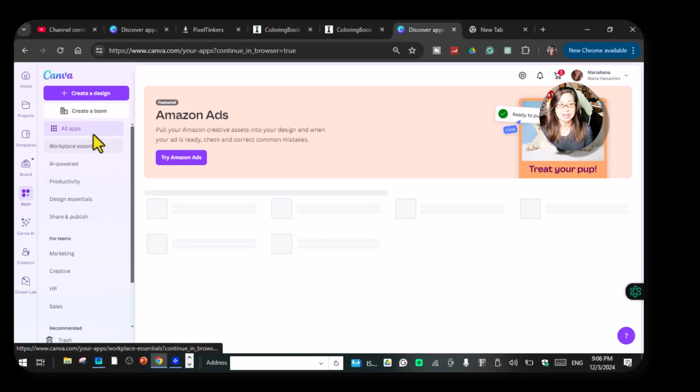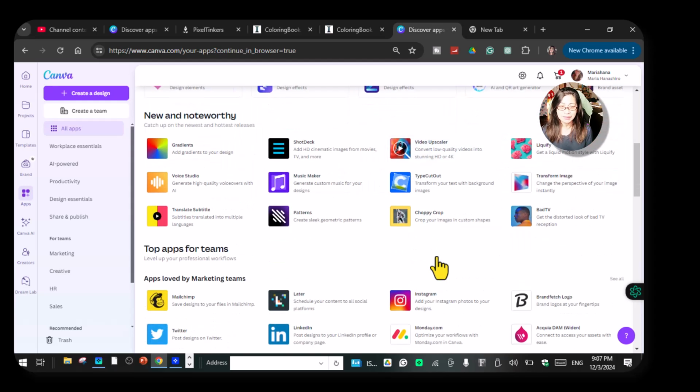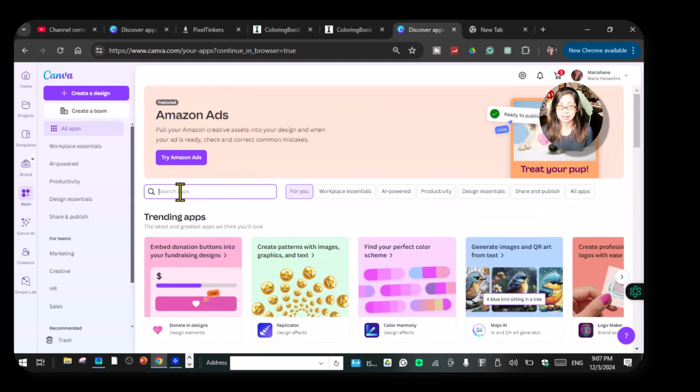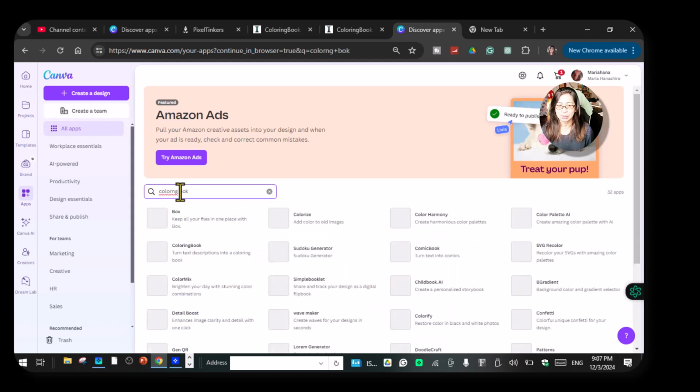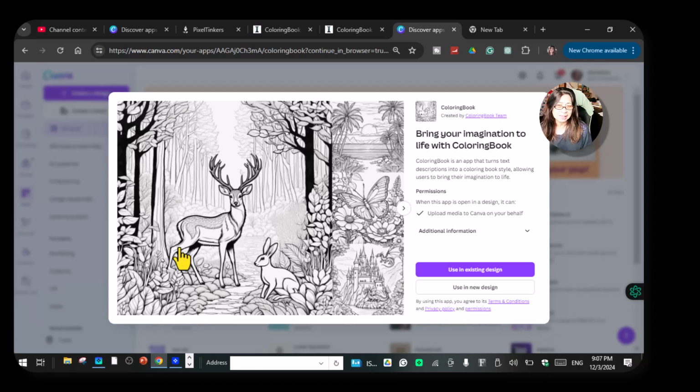I'm going to show you guys here on the left side. You will see there are so many icons here. So what we're going to do is to click the apps here. This is the apps, and you see there are so many trending apps inside of Canva. So I'm looking for coloring book. If you cannot find it here, I think here on the search bar, let's type coloring book. All right, so there you go. We can do coloring book, color mix, there are a lot of things that you can do here. So I'm gonna click the coloring book.